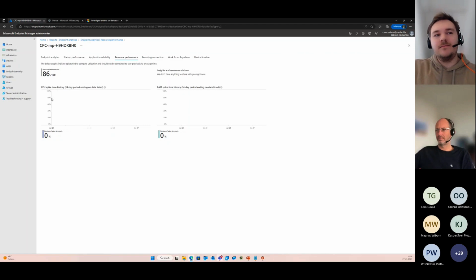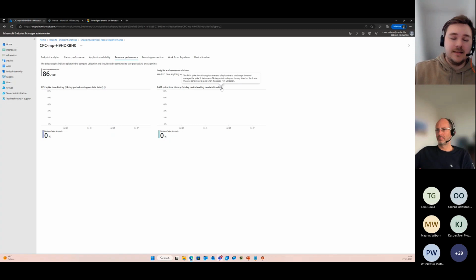It's not uncommon that I see that CPUs are spiking, also if you're using the lower-end cloud PC SKUs. But it doesn't mean that the user is having a bad experience. So you have to, again, get the information, see what's the issue, what are the users reporting, and figure it out. The RAM spike time here is only when you hit 75% of the RAM, and it's more common that you see CPU spikes in here than RAM spikes.